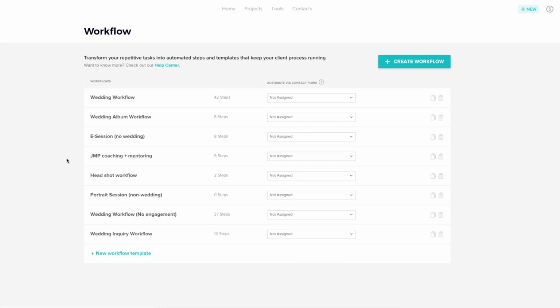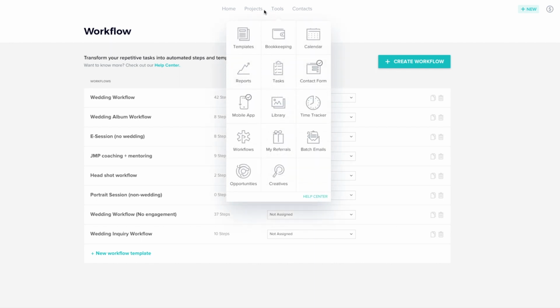So if anybody's interested in seeing a more in-depth workflow from me specifically about weddings, let me know in the comment section below. I'd be happy to share that with you, but I don't want to get into that fully today. I just want to share with you a little bit more of an overview of Honeybook as a whole.